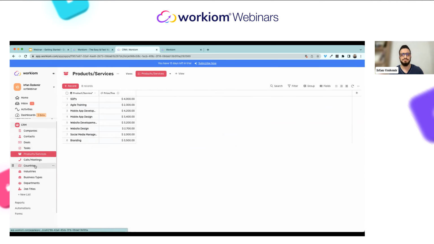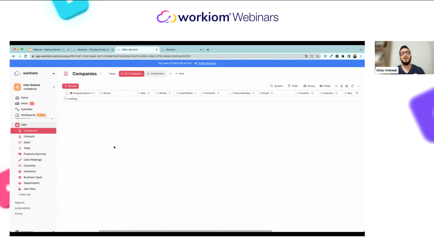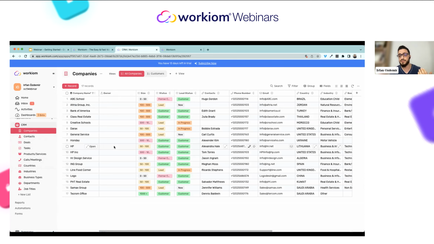Okay, these are many lists. So why do I have these many lists and how can I use them? So let's get into that actually. So in the companies, of course, I need to put my data here. If you have a set of data, you can import it with our import wizard from here by importing it from CSV.